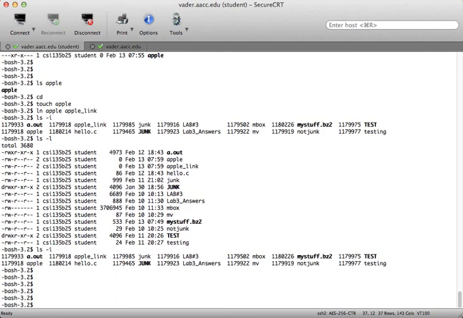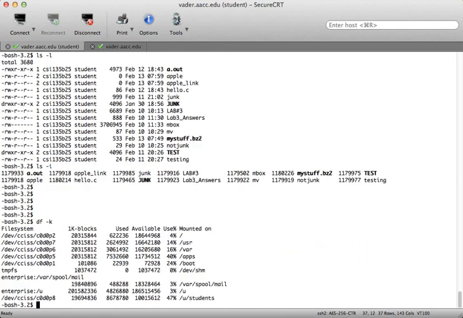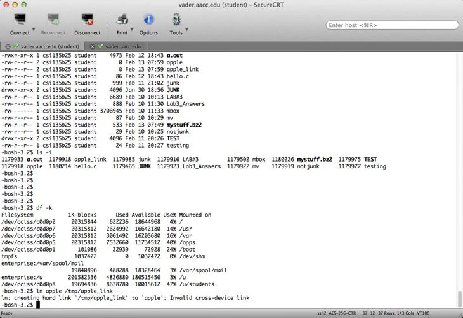Now, hard links cannot span partitions. When I did df -k, you can see here that /root and the /students are different partitions. So if I tried to link my file Apple into the temp directory, and I'll call the link apple_link, I'm going to get an interesting error message: creating hard link /temp/apple_link to Apple, invalid cross-device link. What that means is you can't cross partitions.